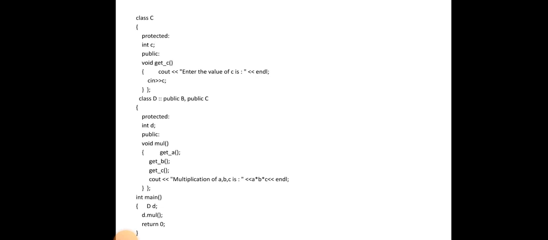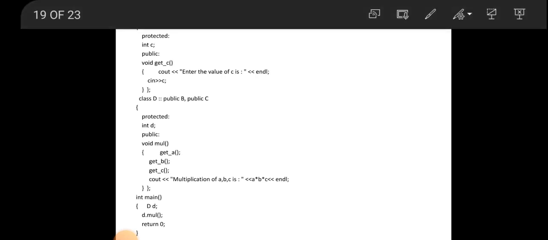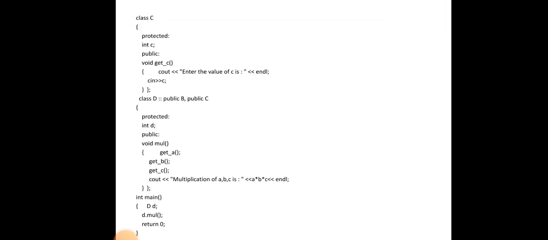So, in this concept, we have implemented two different types of inheritance model. So, combination of two different types of inheritance model is called hybrid inheritance model.